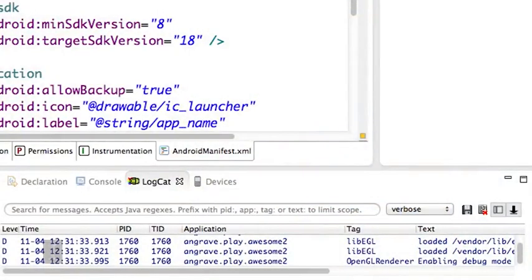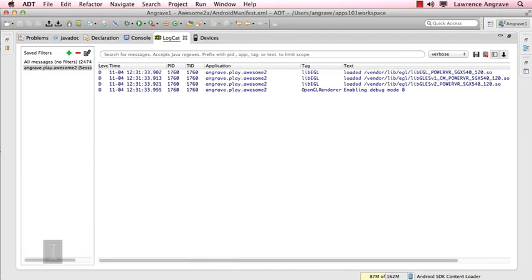Okay, so has it started up? In the corner down here in the logcat area, I see that I've got some messages from angrave.play.awesome2. So inside logcat, that's pretty exciting. I can see that things have started, and on the actual display, it says "Hello World." Great. So that's pretty exciting to get our first app on our first piece of hardware running. But let's now start changing things. So let's actually change the message, for example, and let's walk through that.